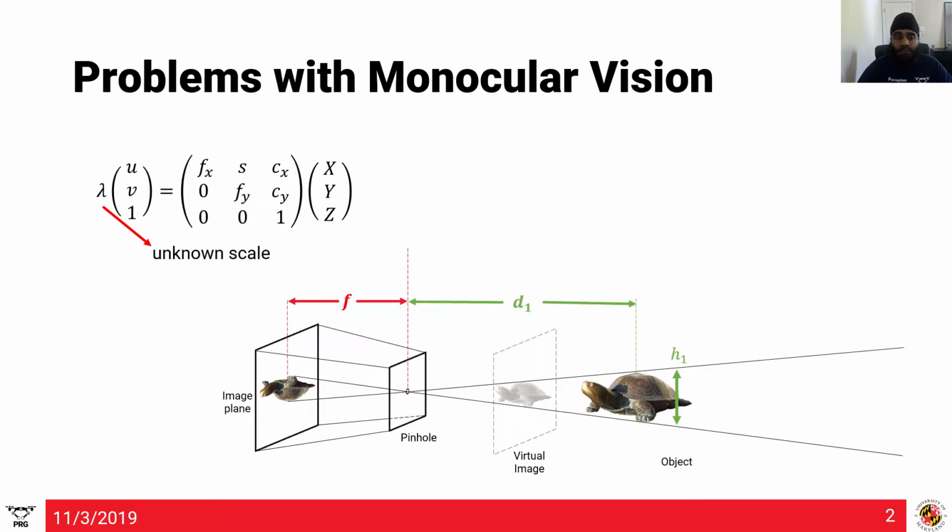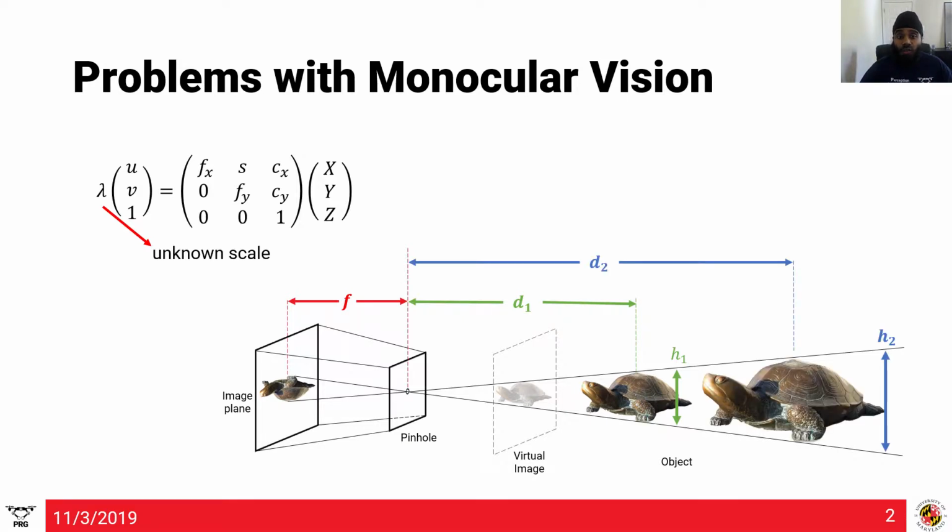So let's say I have just my standard pinhole model. I can say that my object is of height h1 and is placed d1 distance away, right? But for the same object, I can say that this object is of height h2 and placed d2 distance away. So this is the main problem. As long as this h2 by d2 ratio is constant, I can have infinite real world samples which project the same image on the image plane, right? So the problem is scale ambiguity. It can be anything.